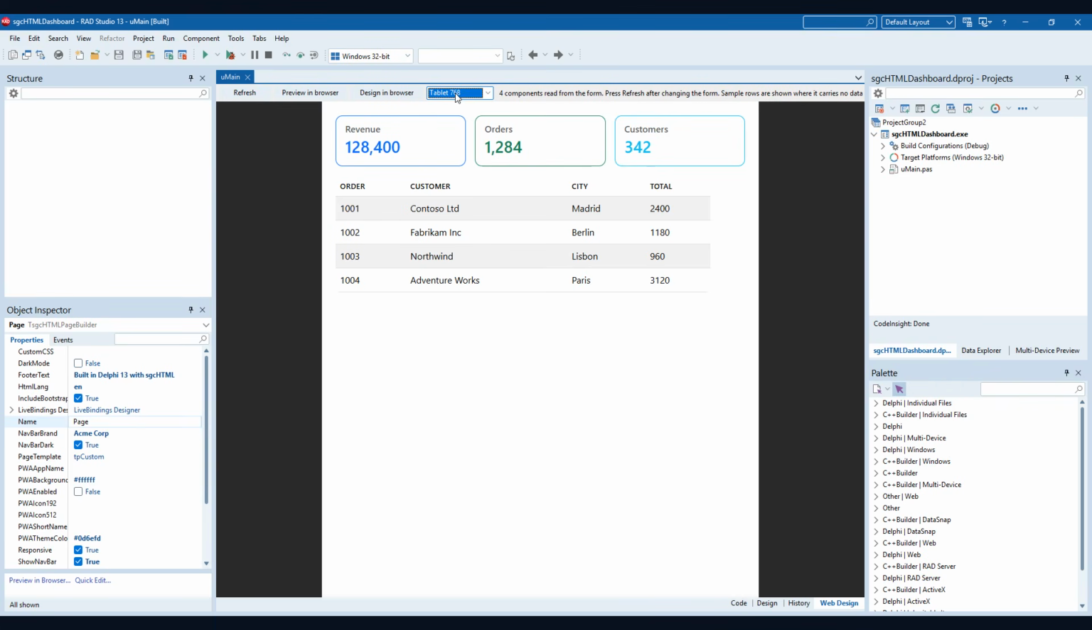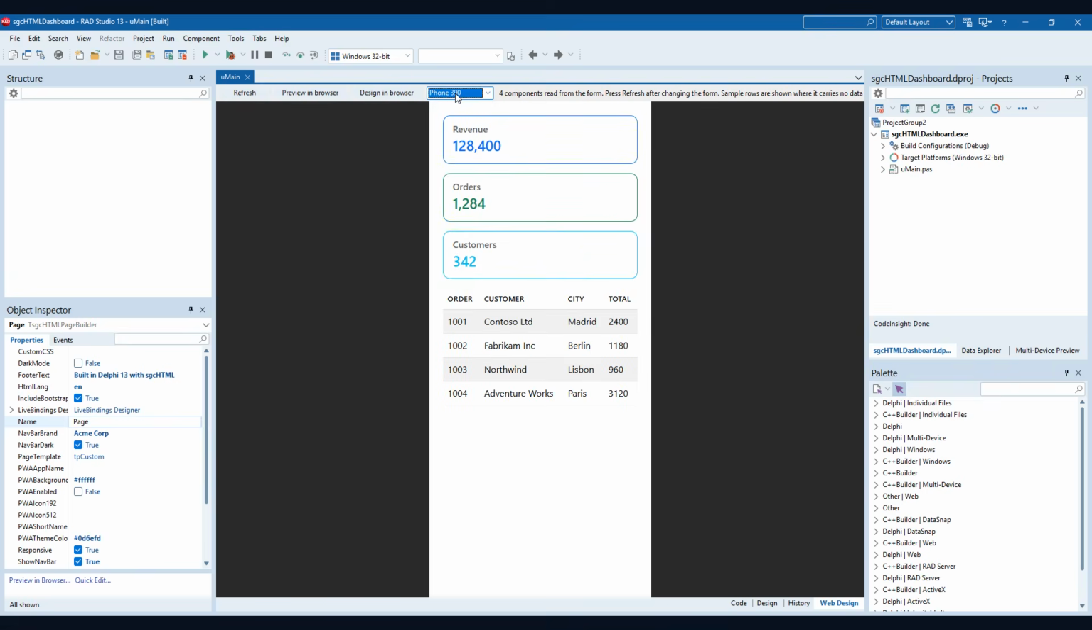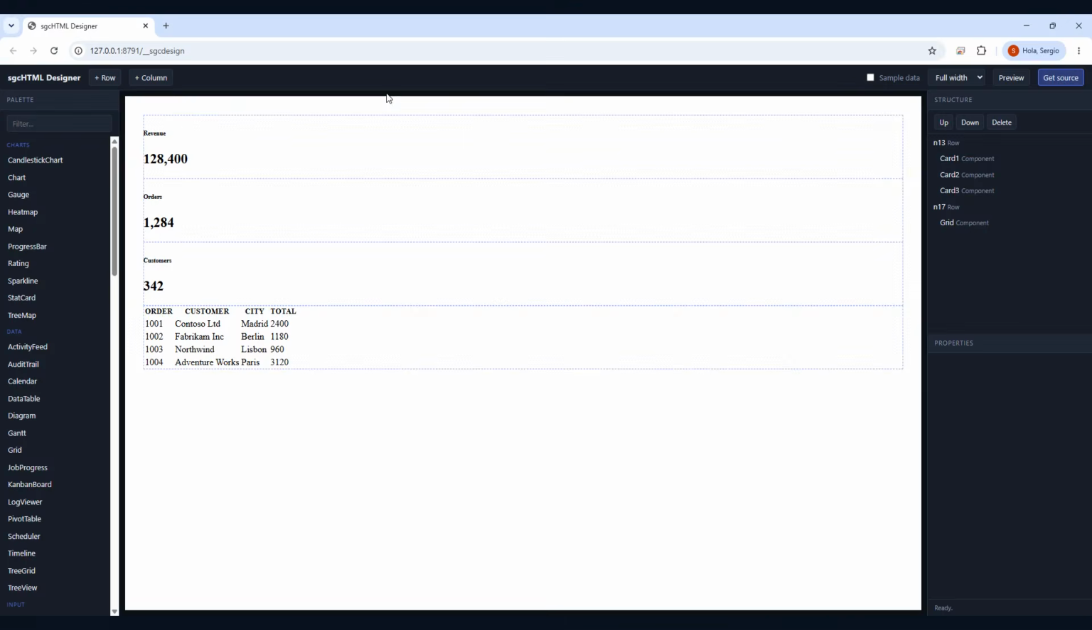The width selector reflows the page through the Bootstrap breakpoints, so you can check the tablet and phone layouts without leaving Delphi. Design in browser opens the same page in a full drag and drop web designer, with the component palette down one side and the structure of your page down the other.